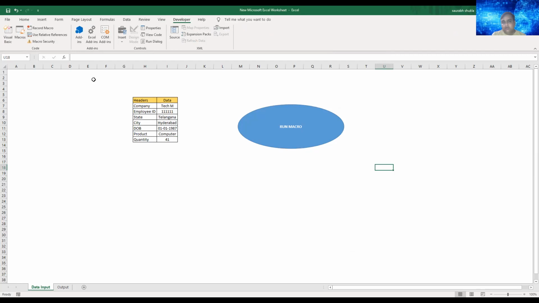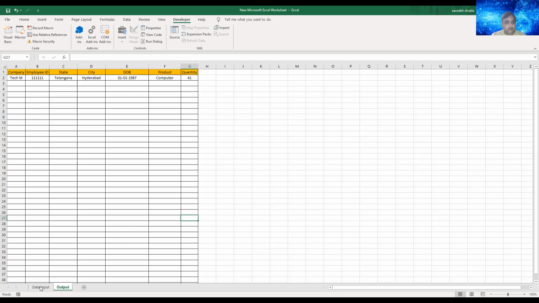A macro is doing nothing but copying everything. It is just recording, like in the yesteryears we had a tape recorder in which we could record our voice and play it for future reference. A similar kind of thing the macro will do for you. So let's say I have to do this kind of entry every day: data, employee ID, product, quantity, whatever it is. Only the first record I have copied and pasted here.